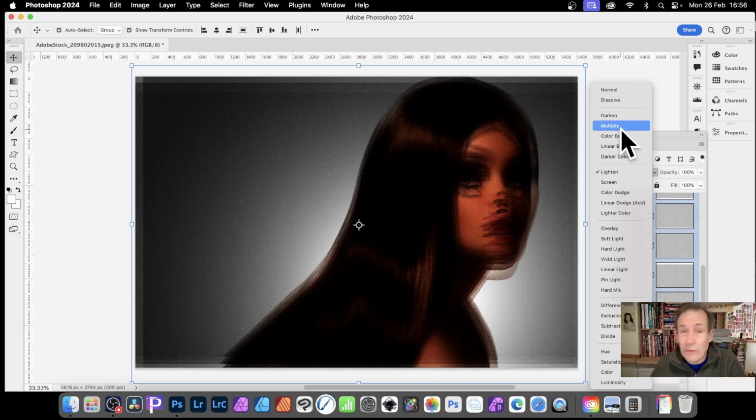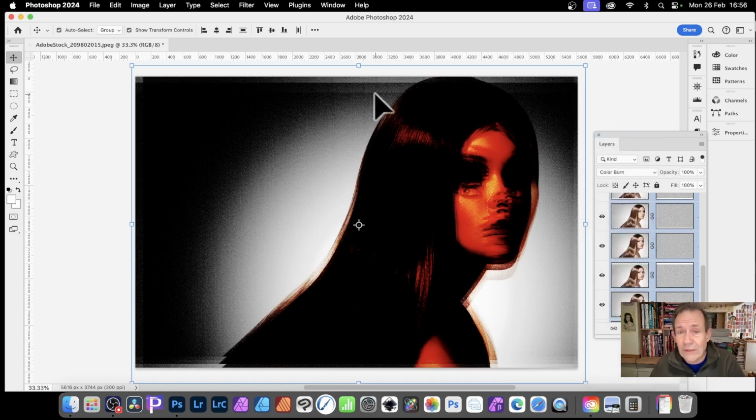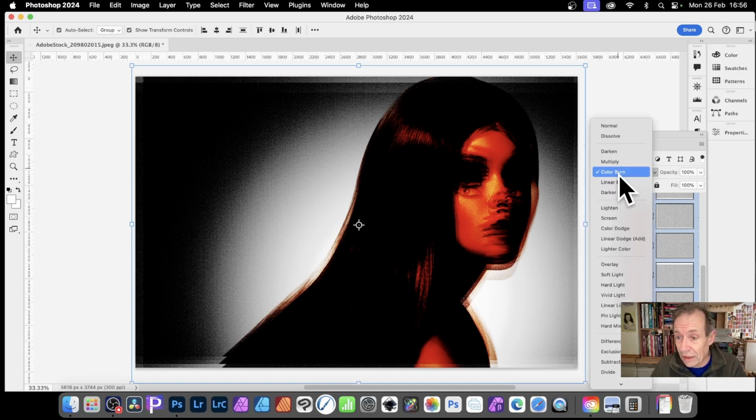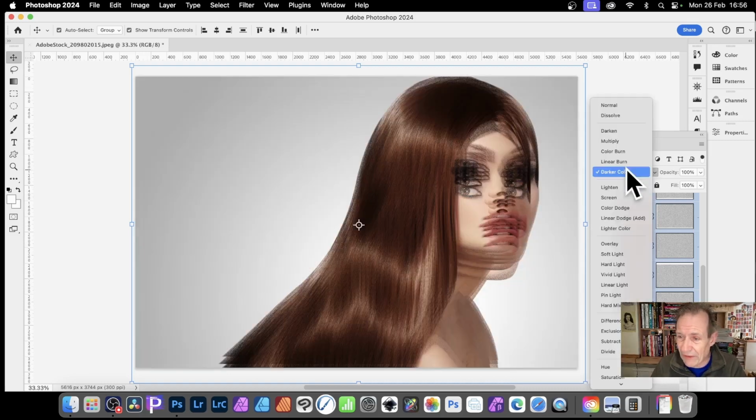Again, very unusual. If you want it maybe for sort of horror film sort of things, I think that creates a sort of very chilling look, especially in this case, and then colour burn even better. Definitely will be a great one, I think, on a sort of blu-ray cover, especially that noise effect, the grain. Also go for linear burn. Now darker colour, I don't think it's so effective.